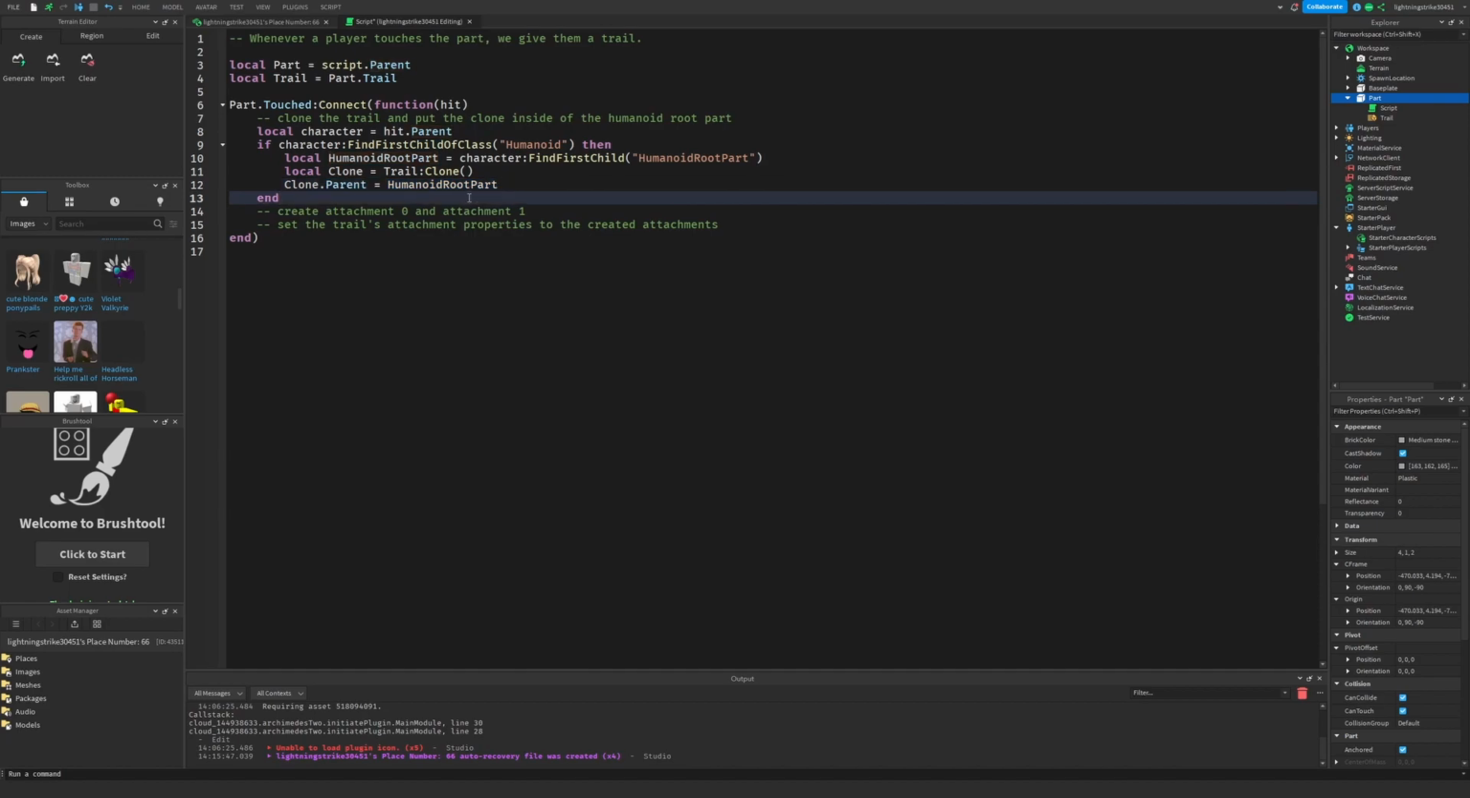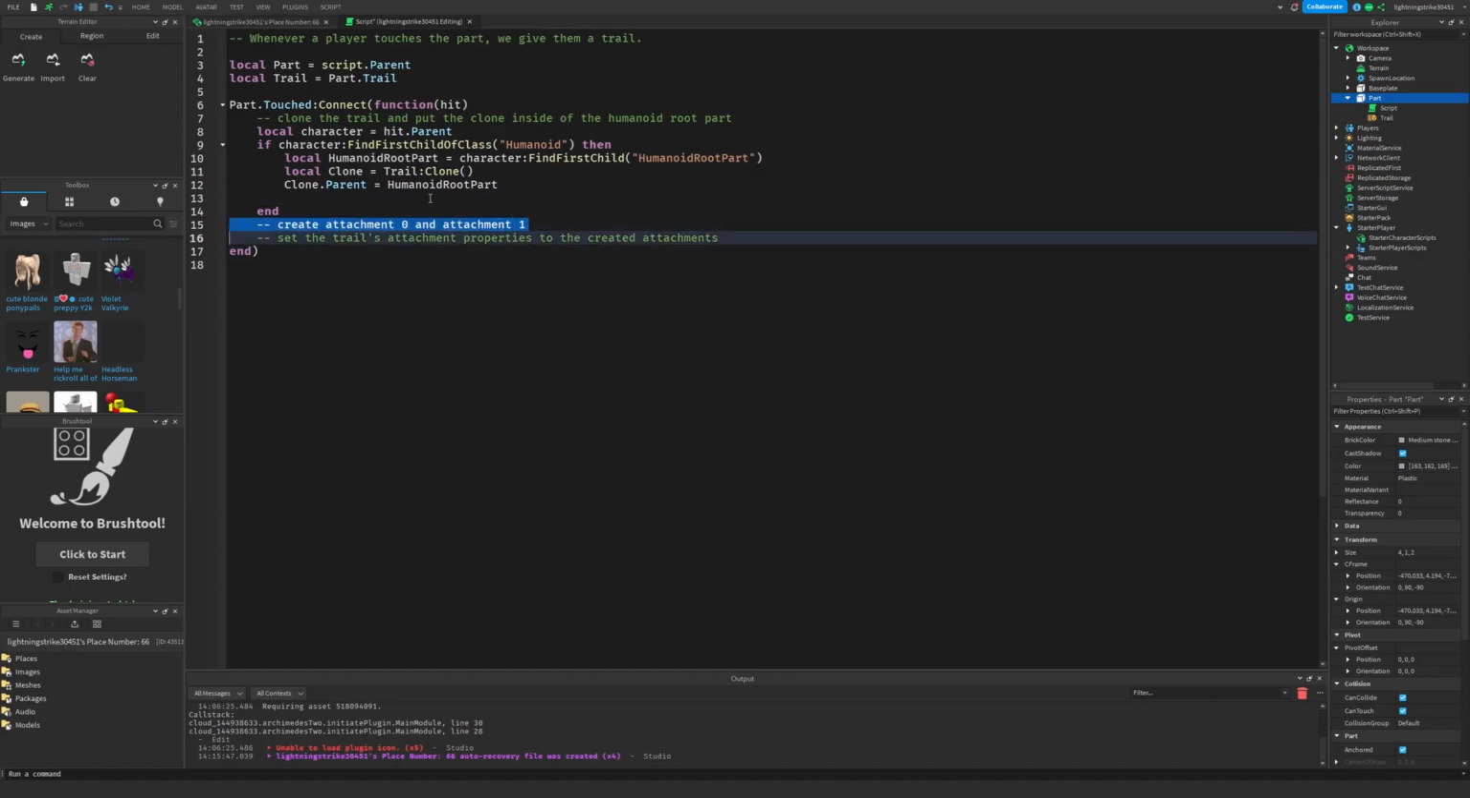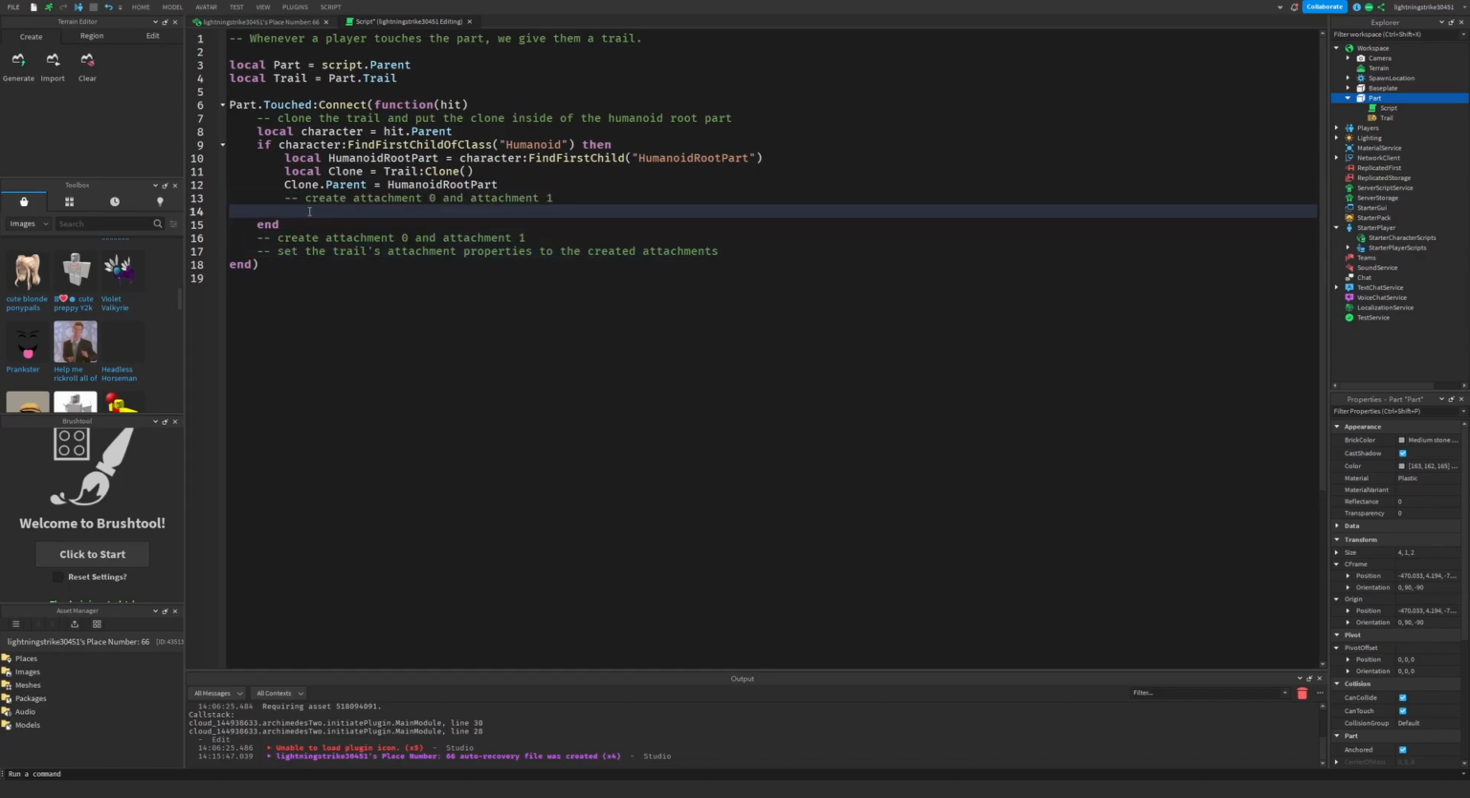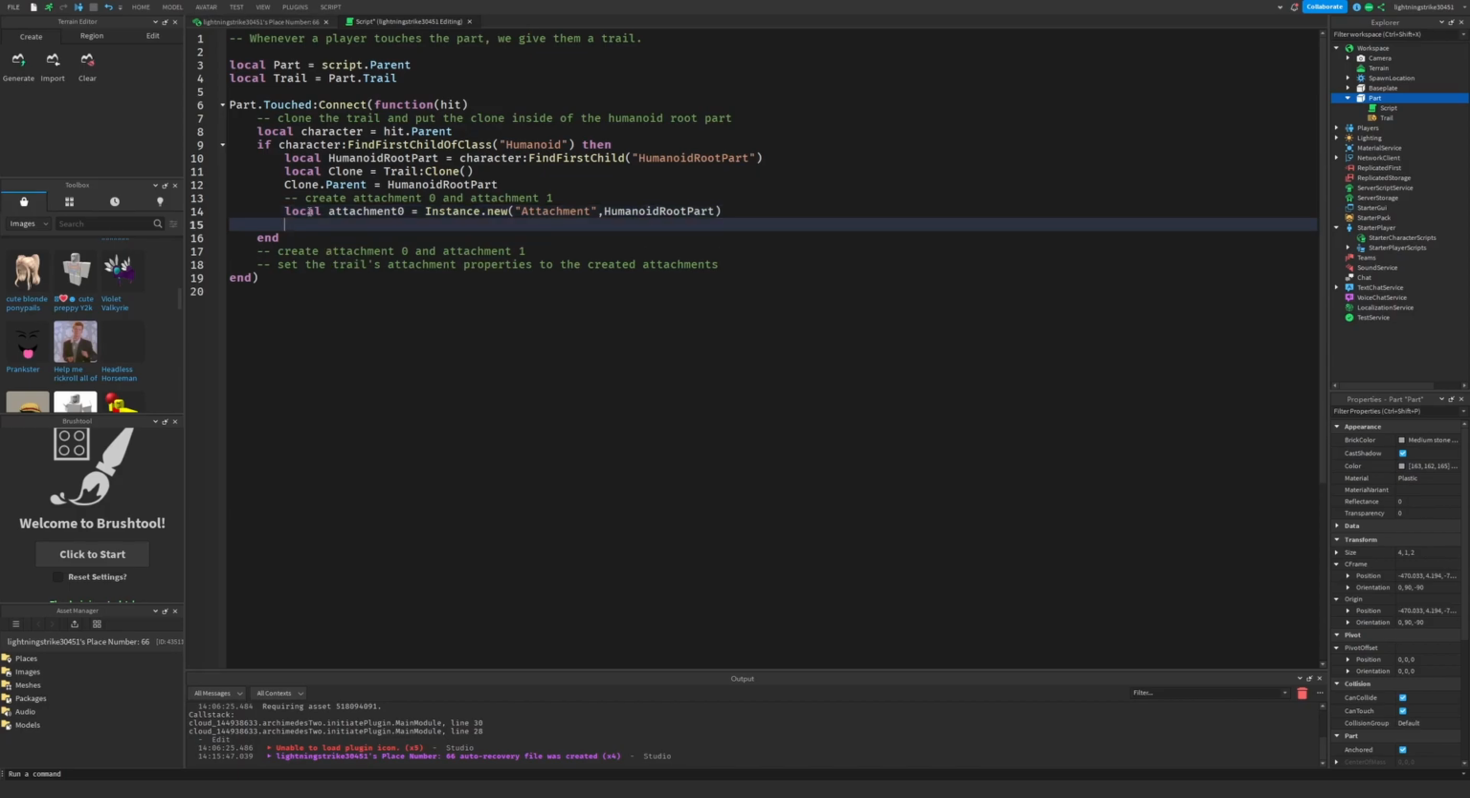Alright. So next, this is the part where it's kind of tricky. So we're going to do this right now. Now we have to create an attachment 0 and an attachment 1. To do that, we use Instance.new to create a new attachment object, and we set the second argument as the humanoid root part. This will automatically place the new attachment inside of the humanoid root part. Now we're just going to do local attachment1 equals Instance.new attachment humanoidRootPart. We're just going to do that again.